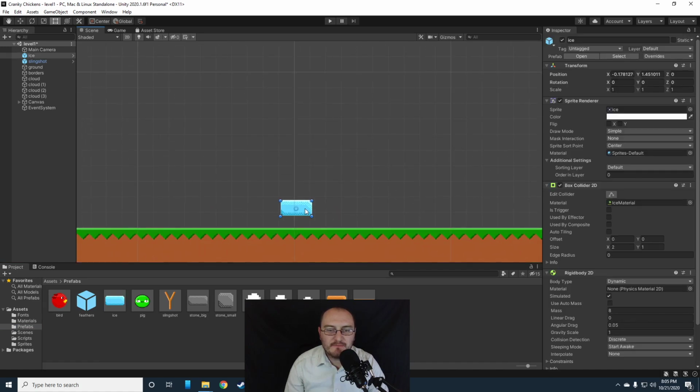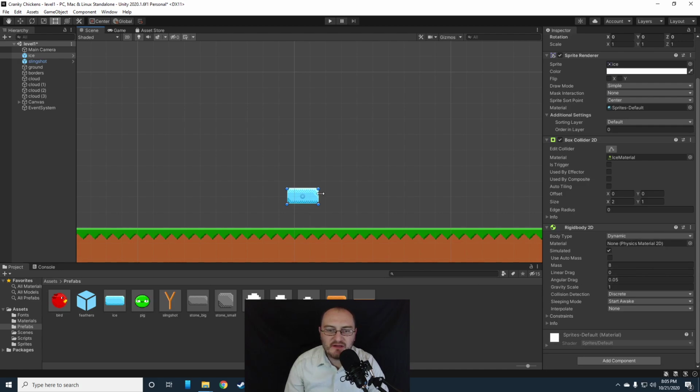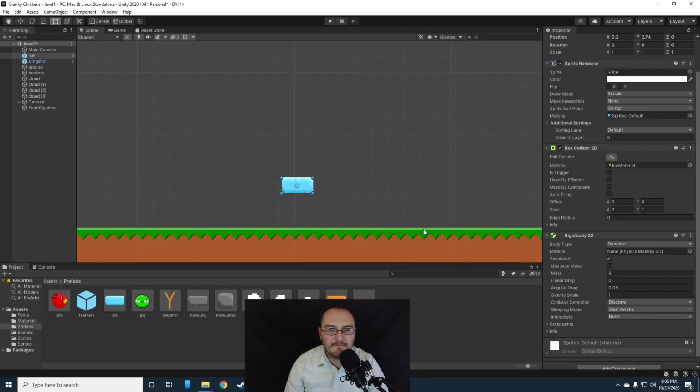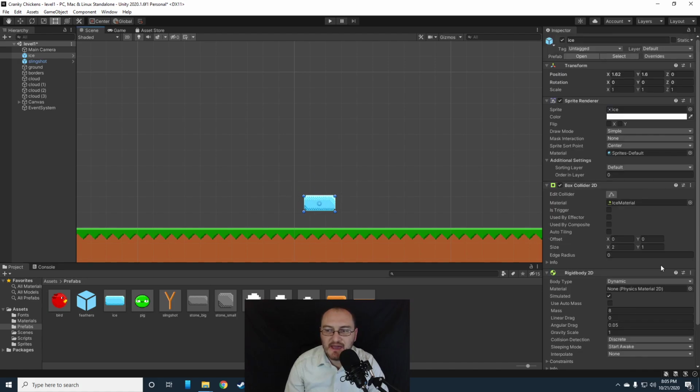I'm going to zoom in on it right here. Now these objects have Rigidbody2Ds and they have gravity applied. So if you put an ice block up like that expecting it to stay in place, it will not. It'll fall. If you put any of these objects, this is a physics game. It's a physics-based game.